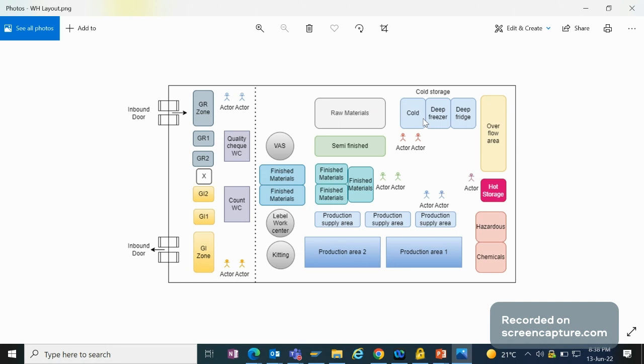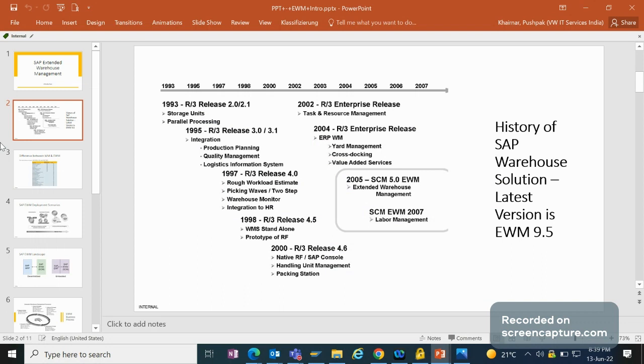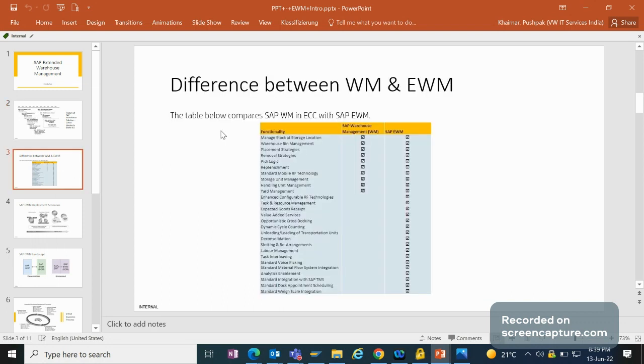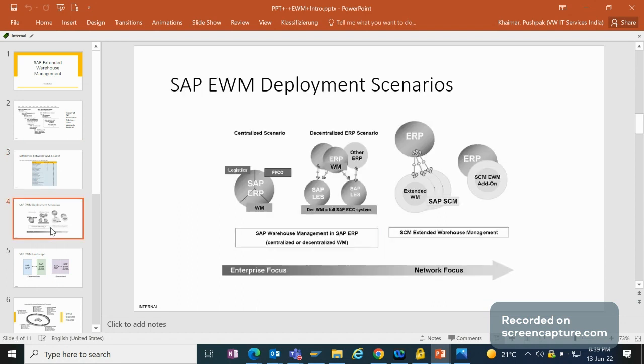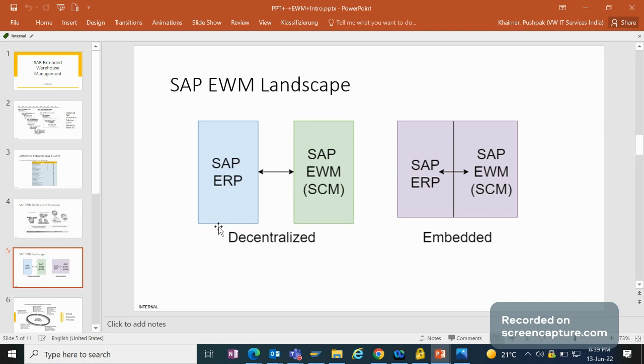Yesterday we discussed in detail, but as of now we will just discuss in short. In the next lectures, you will get to understand in more detail what exactly we have discussed. So this is the history. Then we discussed the difference between WM and EWM. Then what are the options for the deployment? Then landscape. There are two options: decentralized and embedded. What is decentralized? What is embedded?